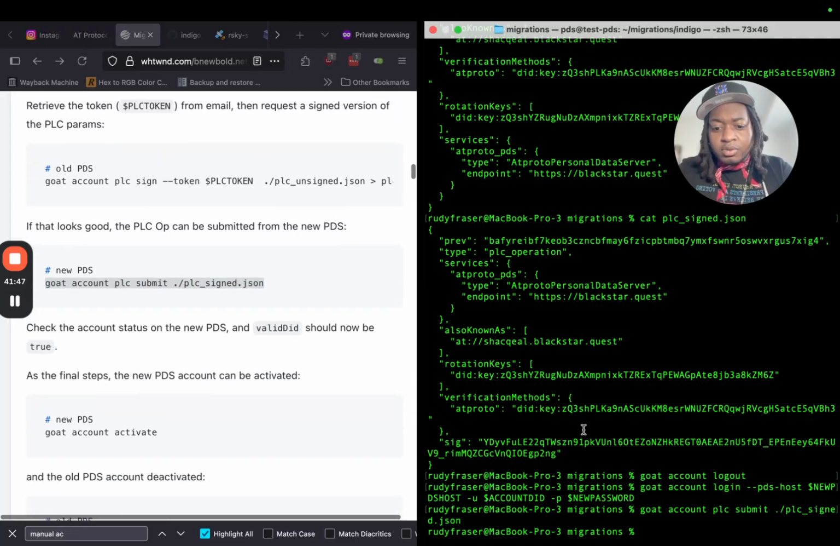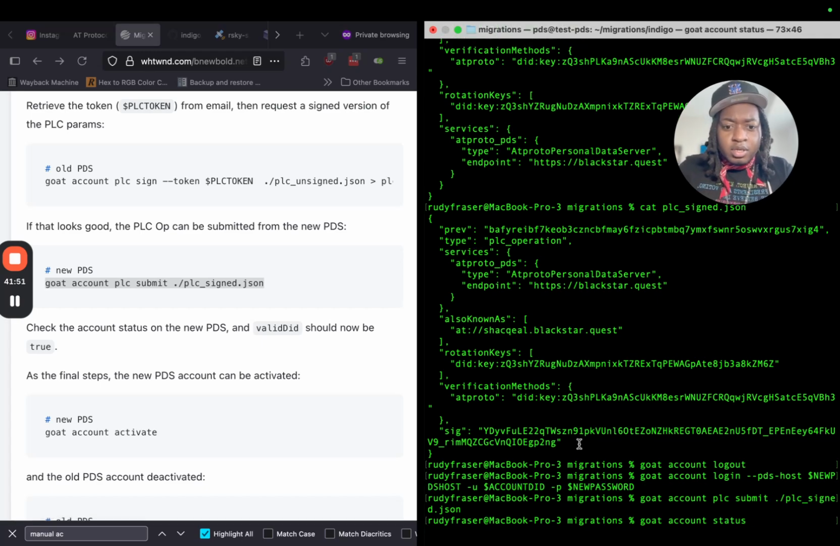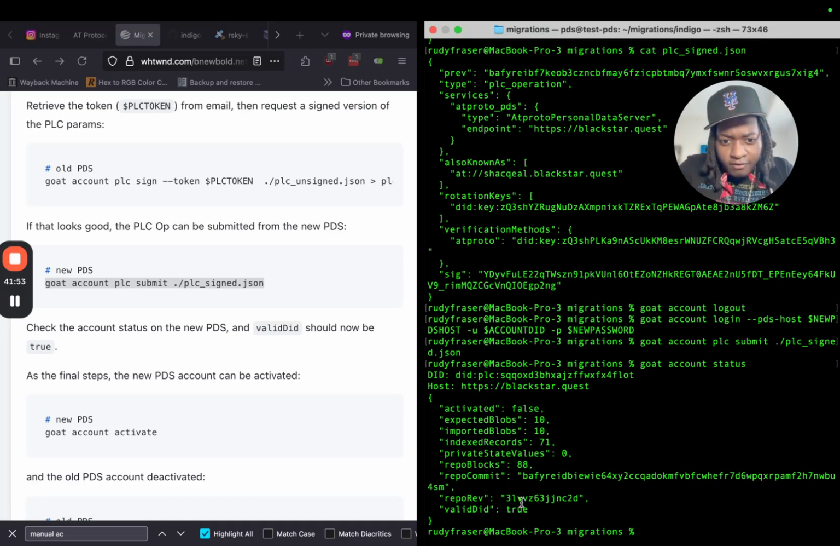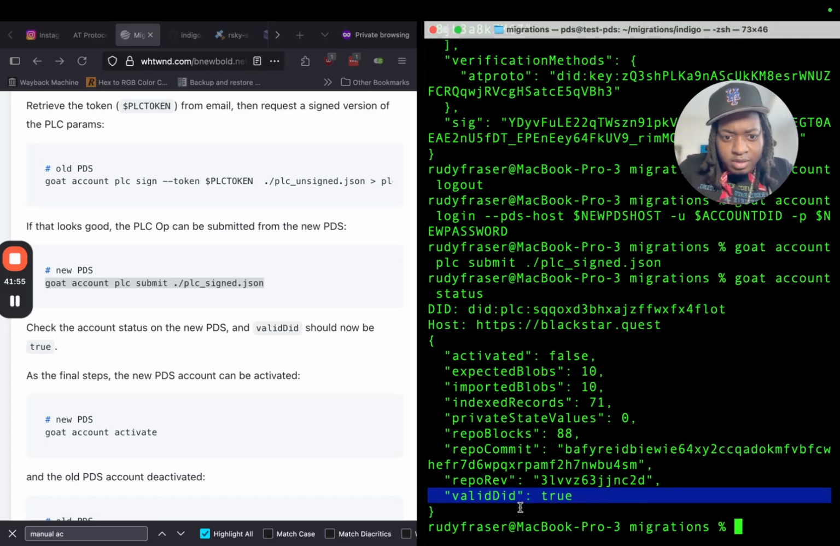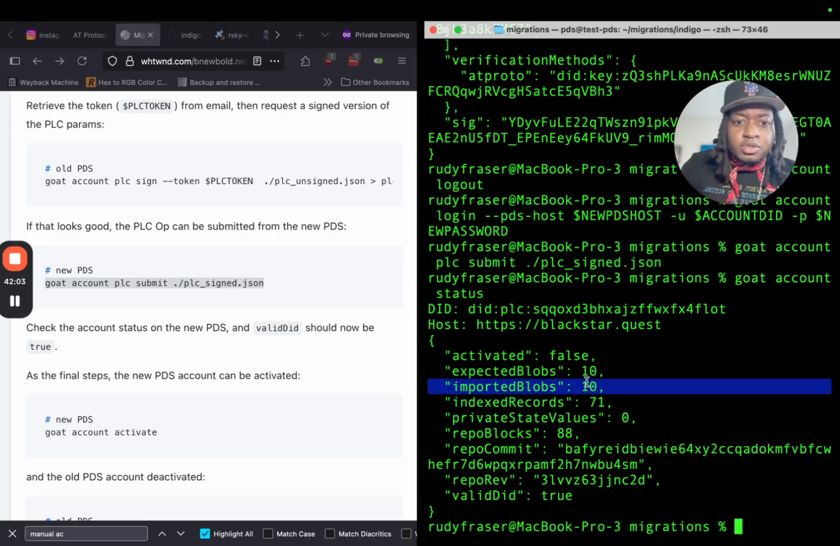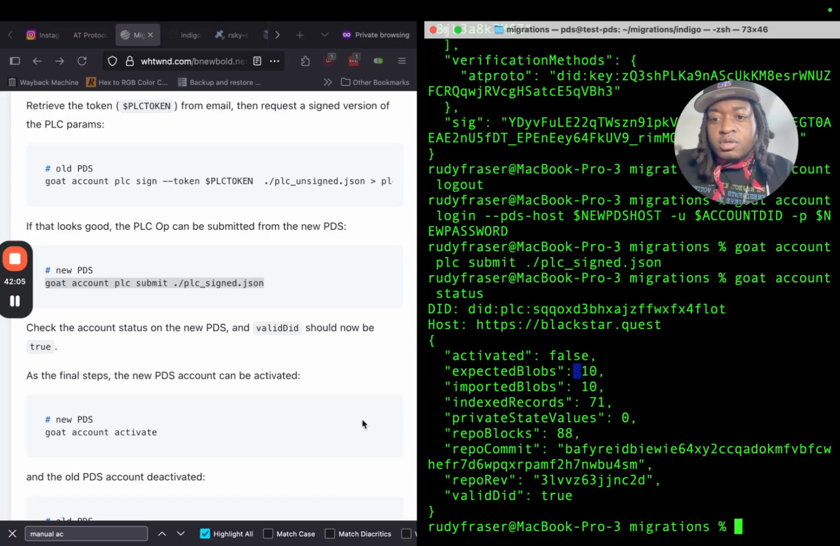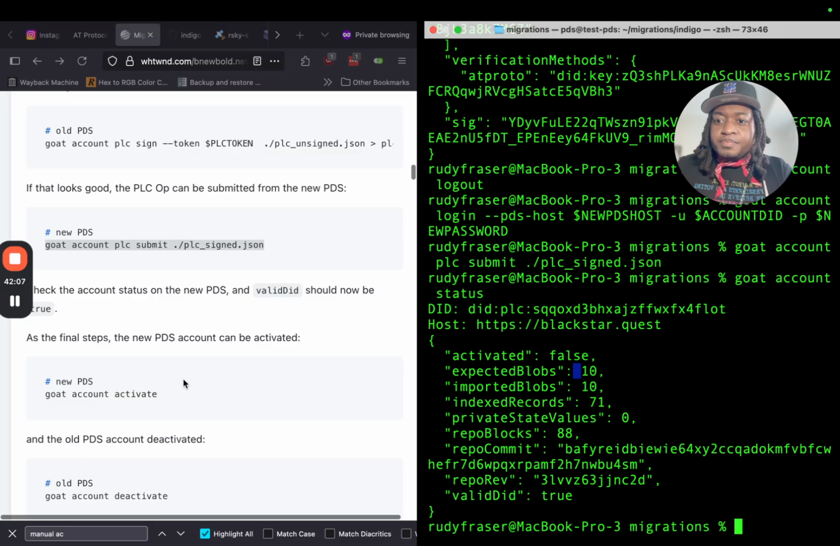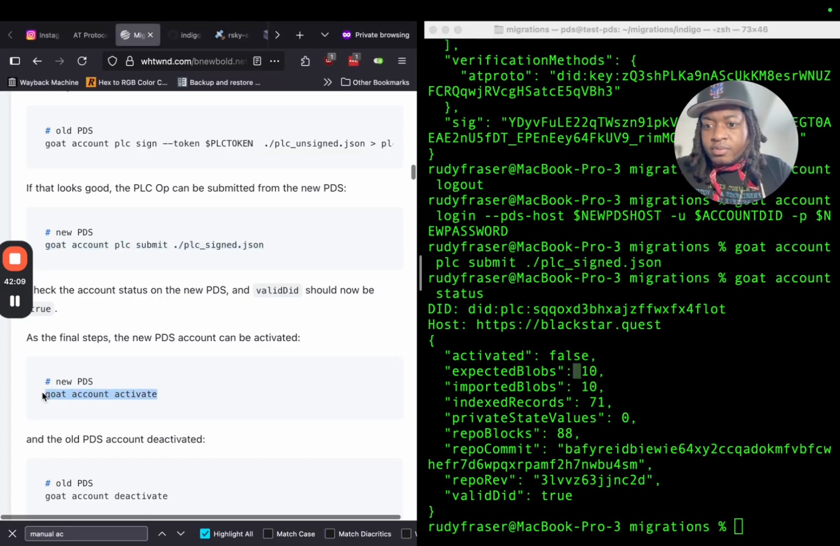Now we could go to account status. Valid, valid, right? But active blobs: expected 10 images and videos, got 10 images and videos. Activated: false. So that's the next step. So go to account, activate.